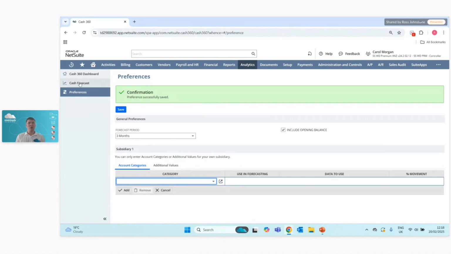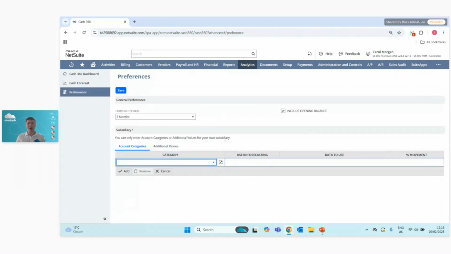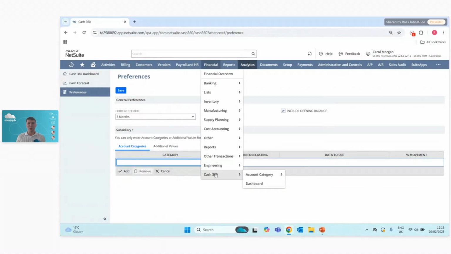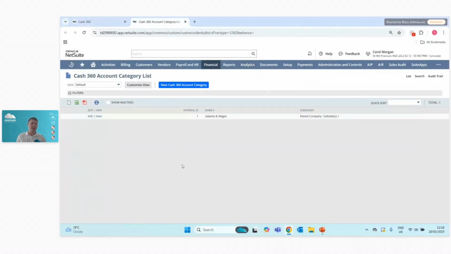So as mentioned, although NetSuite automatically factors in your AR and AP and picking up your opening balance, you can then create additional account categories for the accounts that you want to be included in your cash forecast. Now to do that, you simply need to go to Financial Cash 360 and then Account Categories, where you can then start to select the accounts that you're wanting to be included.